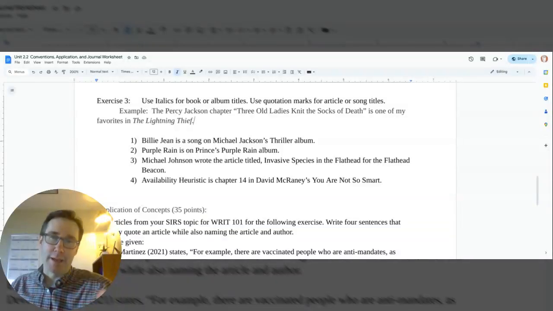If you have a book like Percy Jackson, The Lightning Thief, well then the title of that book gets italics, but then the individual chapters will get quotation marks like I used in my example here.